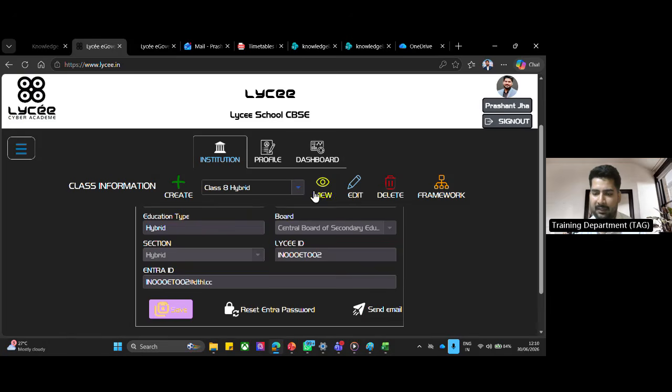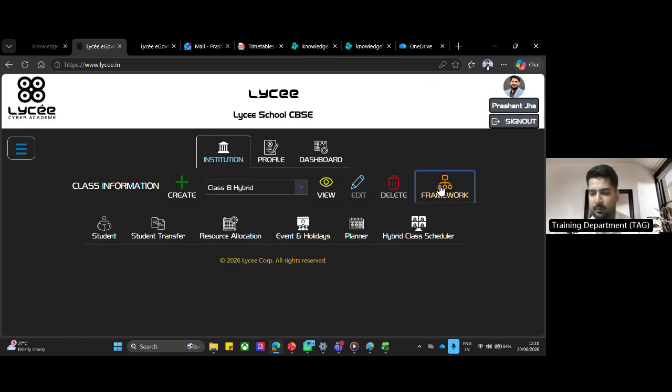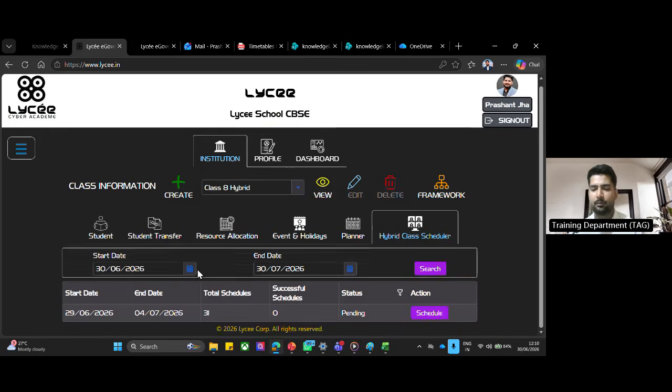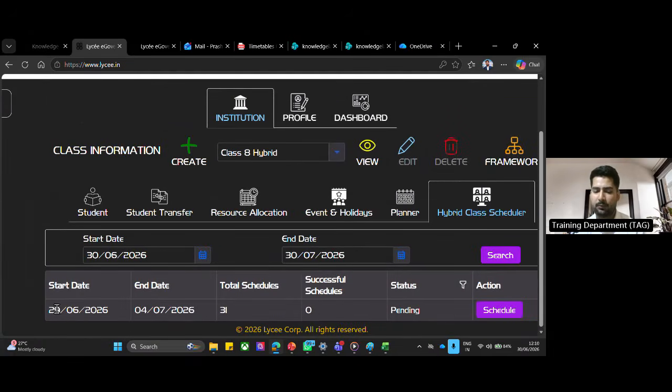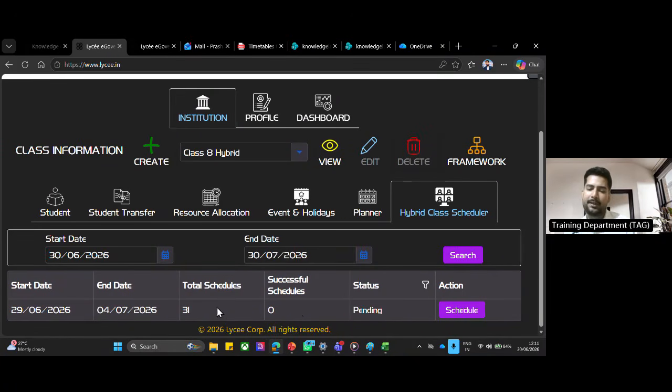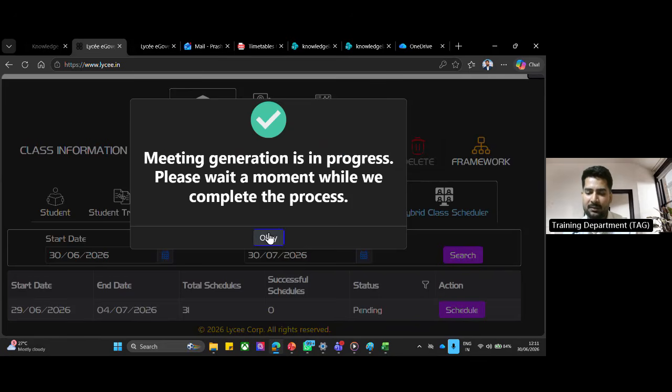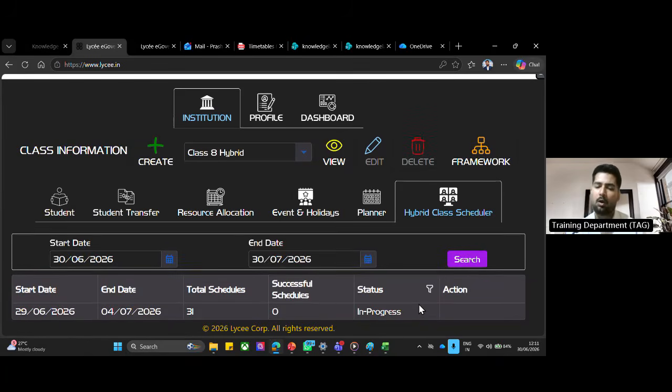Come back to the framework, go back to the hybrid scheduler, and then you get the option of how many schedules are available from the 1st of July to 4th of July. There are 31 sessions planned to be done. So when you click on schedule, the schedule will take place and meeting generation will be in progress. All 31 sessions will be scheduled.